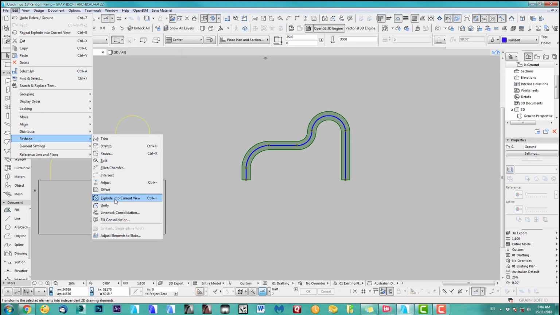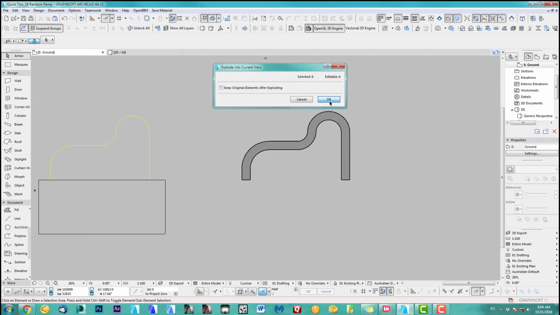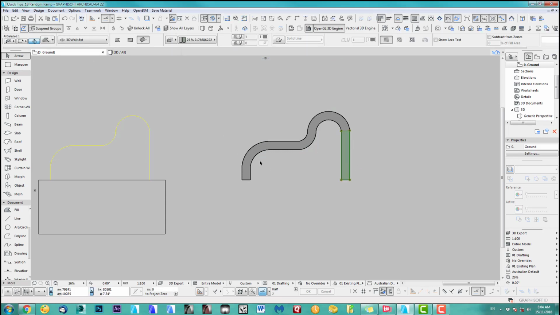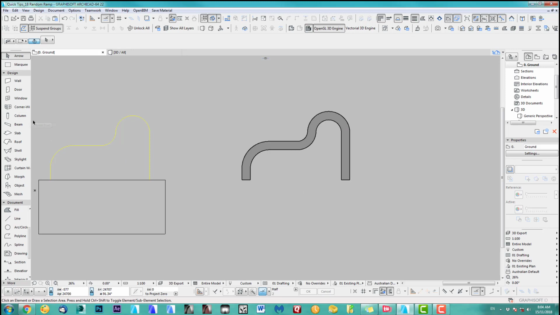Reshape and we explode into current view. Okay, and this should have worked now. Yeah, there you go. So there are fills and lines and arcs. I only want the fill itself. I'll show you why in a moment.